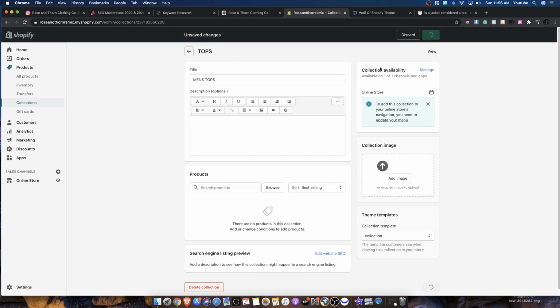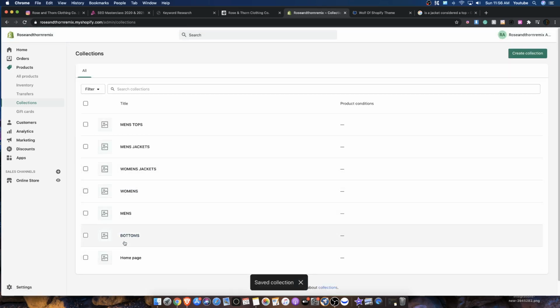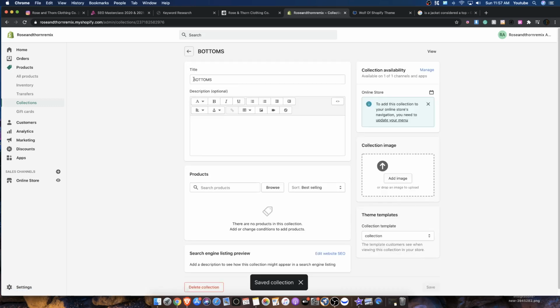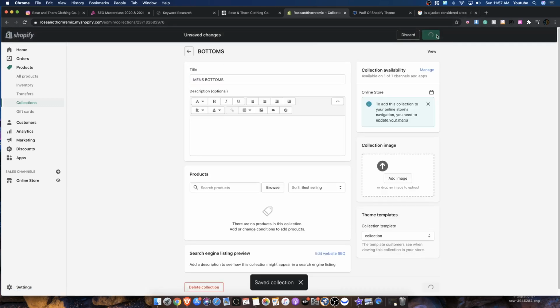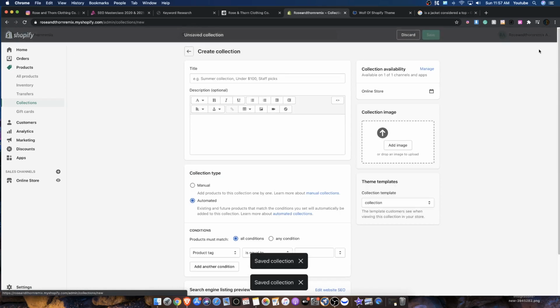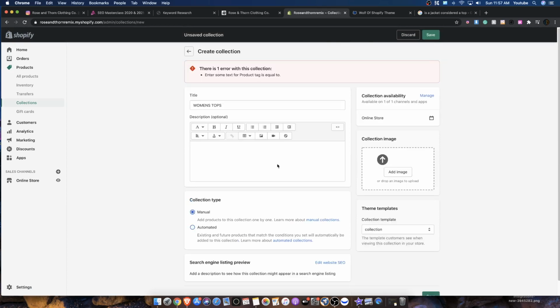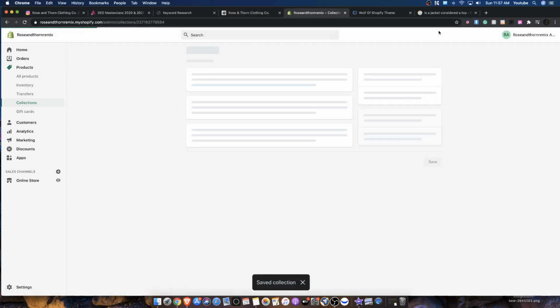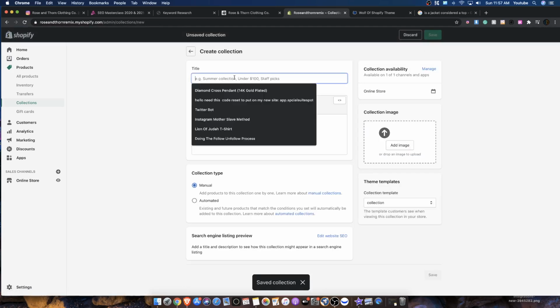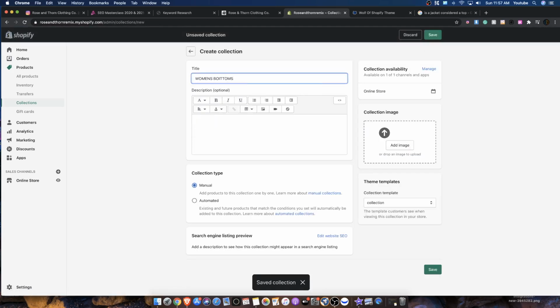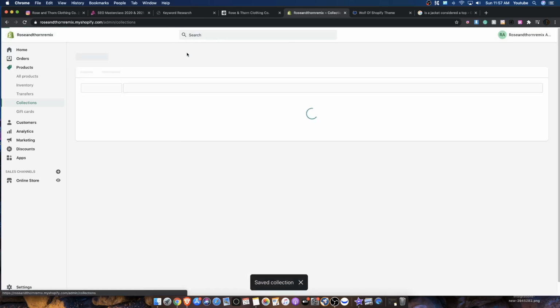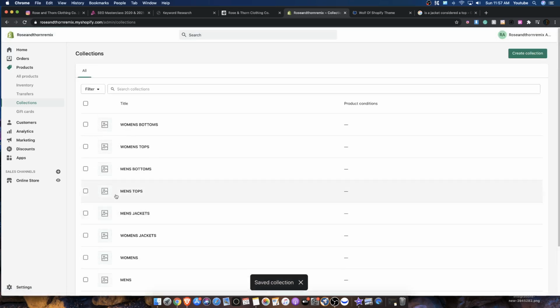Let me go ahead and save that there. And bottoms, we'll write men's bottoms. And let's go back and create another collection where it's called women's tops. I have to create this manual button, women's tops, and create another collection and women's bottoms. Let's go ahead and hit manual and hit save. Now, we have some of our collections, not all, but some, which are decent for now.